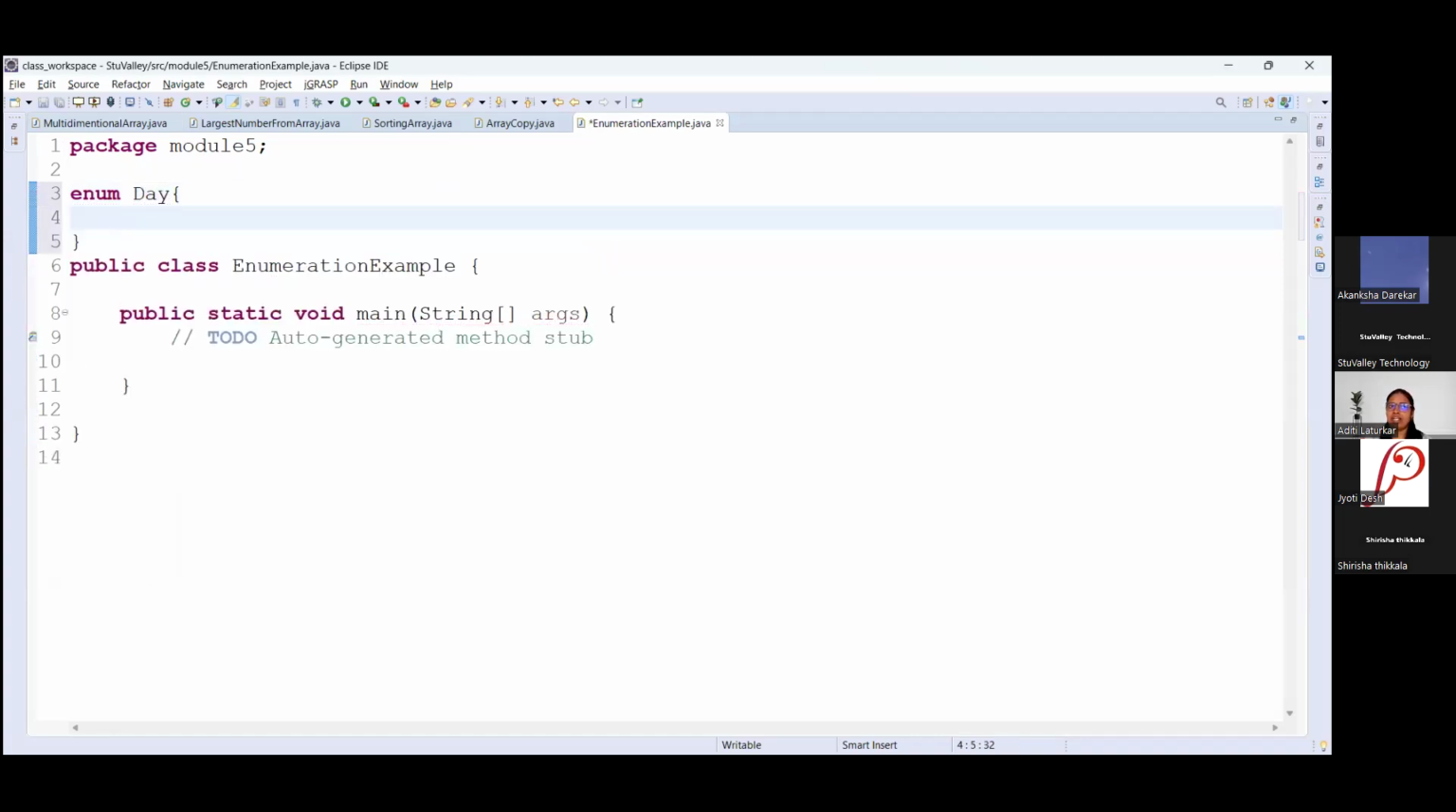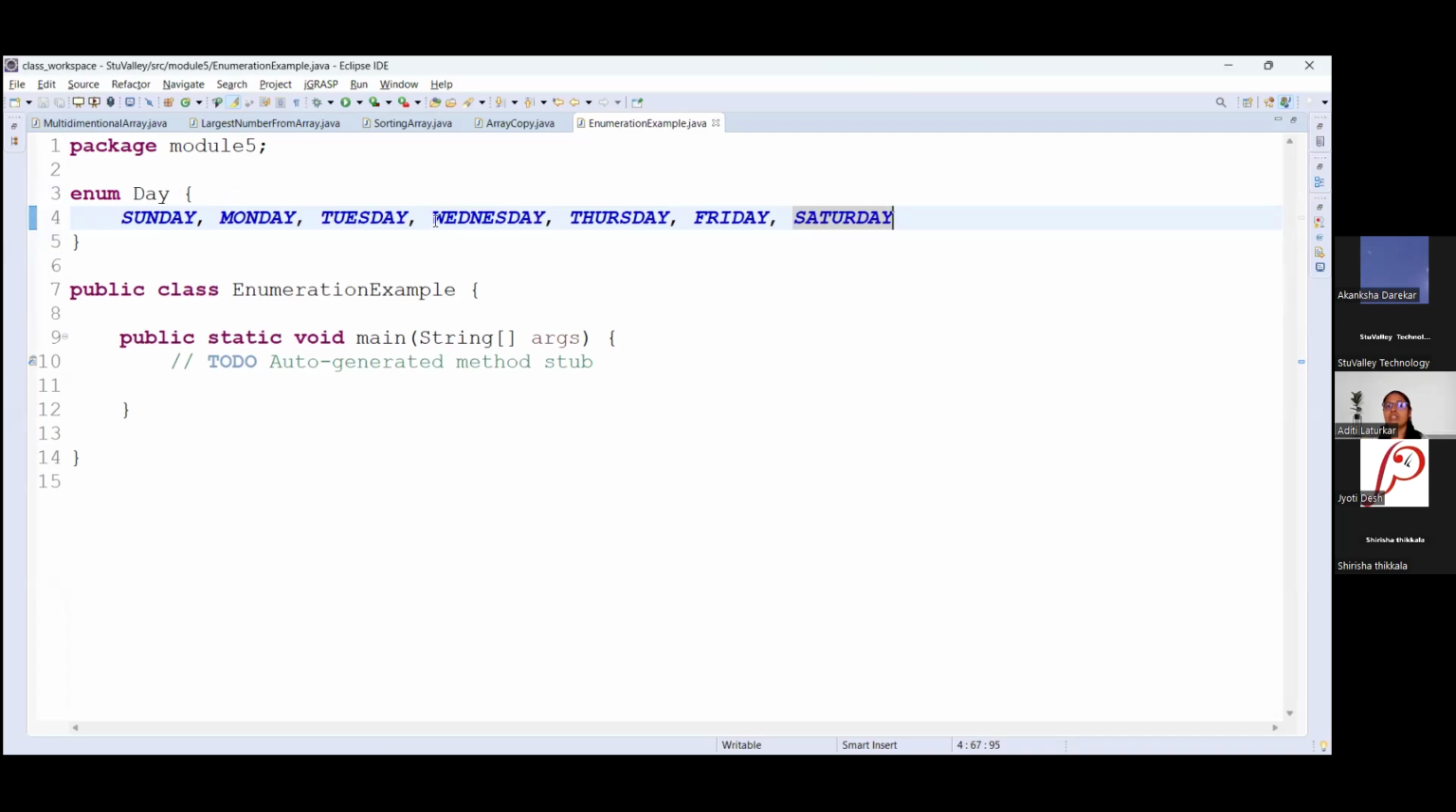I am specifying Day. So we know that there are only 7 days. So I'm creating all those values here inside this enum. Whenever you are creating or specifying the values, those should be in uppercase letters, as constants. So we are starting with SUNDAY, MONDAY, TUESDAY, WEDNESDAY, THURSDAY, FRIDAY, and SATURDAY.